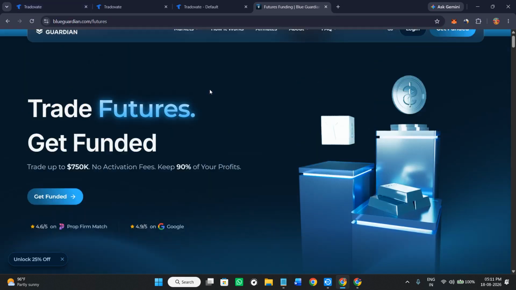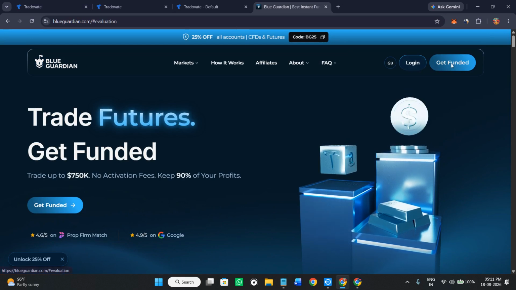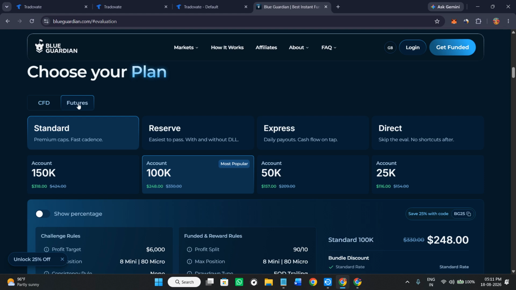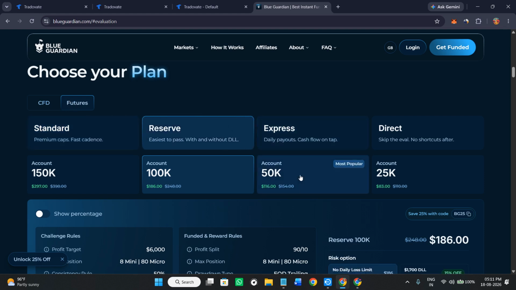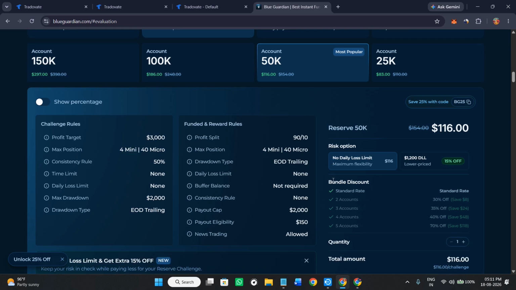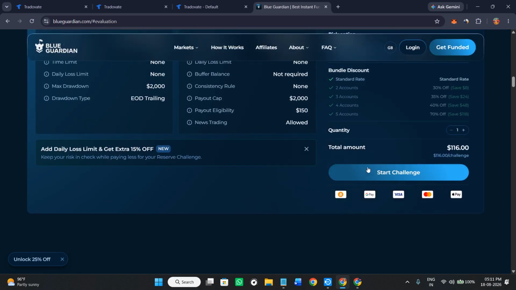When you are here on this particular page, simply click on the option of Get Funded. Now over here, simply select the option of Futures. Then you need to select that particular account which you want to purchase. Now after selecting the account, you need to scroll down and click on the option of Start Challenge.